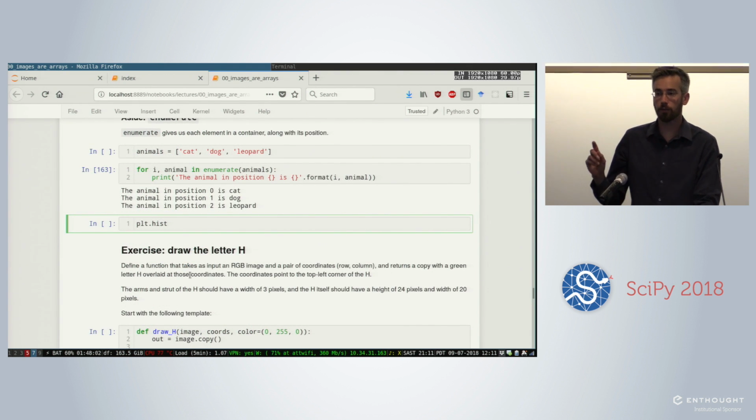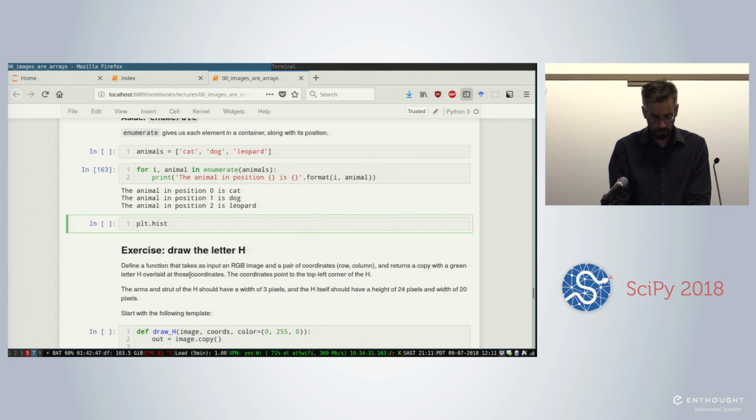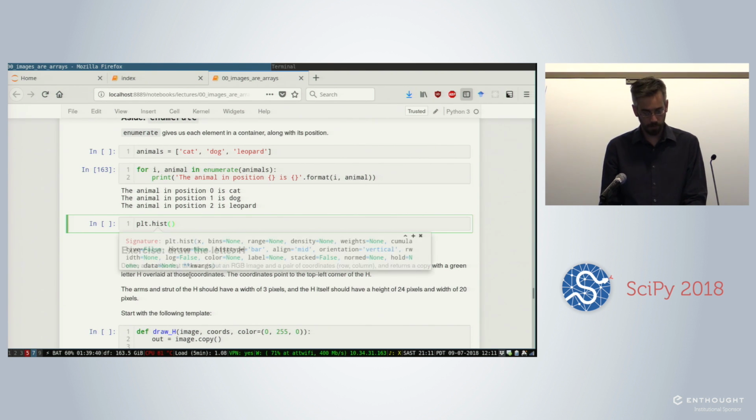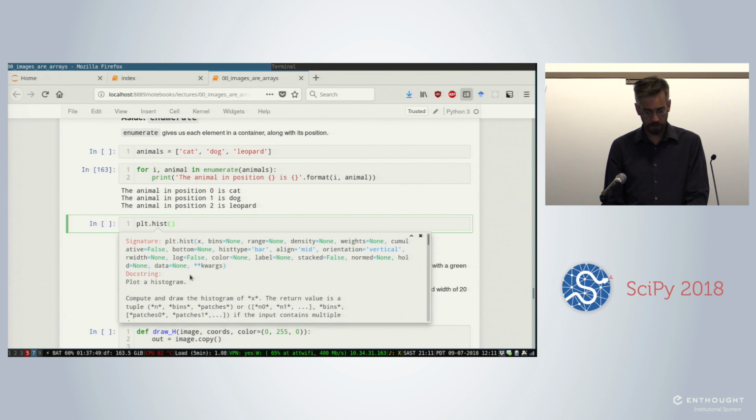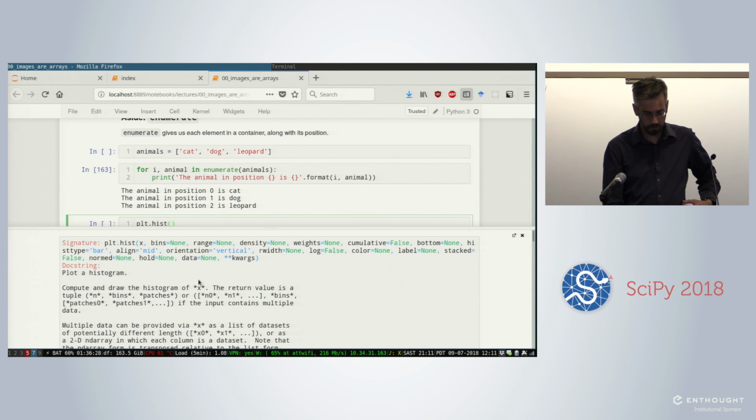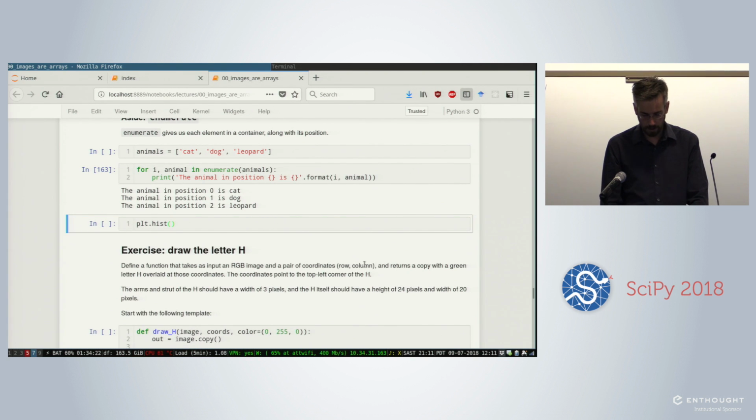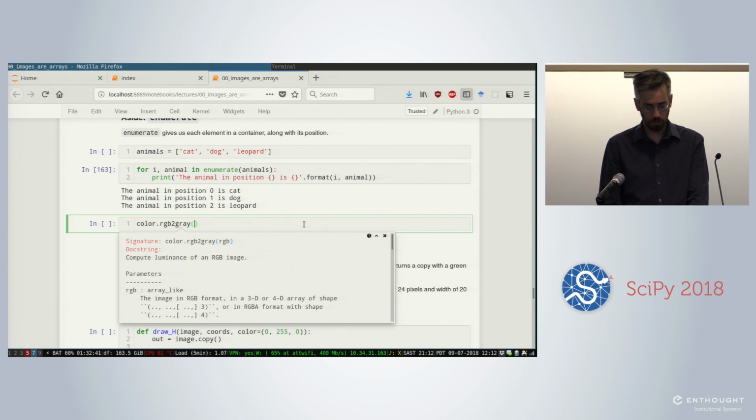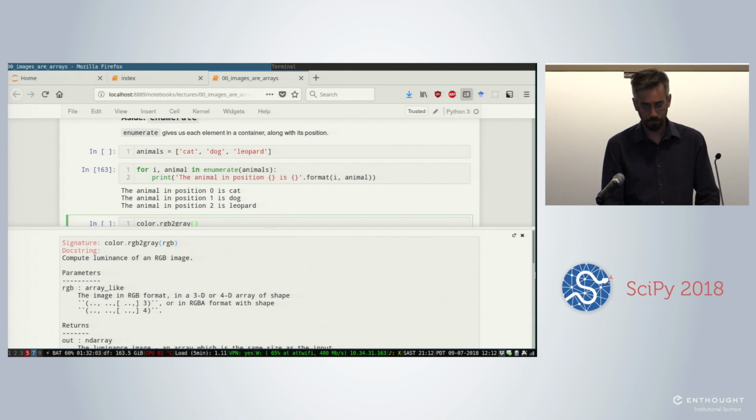By the way, one trick in the Jupyter notebook: if you type something like plt.hist and you want to know what its arguments are, just hold the Shift key and press Tab. If you do that once, you get the signature. If you press it twice, you get a little bit of the doc string. If you keep pressing Shift-Tab, it gives you more and more documentation until finally you get all the documentation for the function. You can do the same for any of the scikit-image functions. So color.rgb2gray, open the bracket, press Shift-Tab, and then you have the whole doc string popping up.